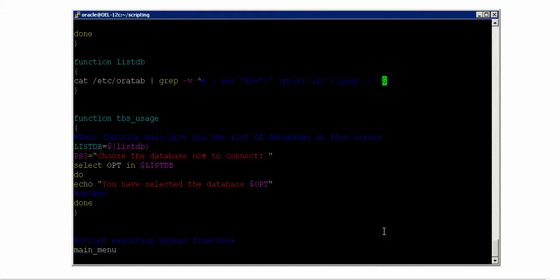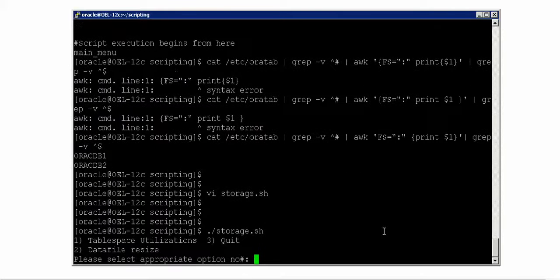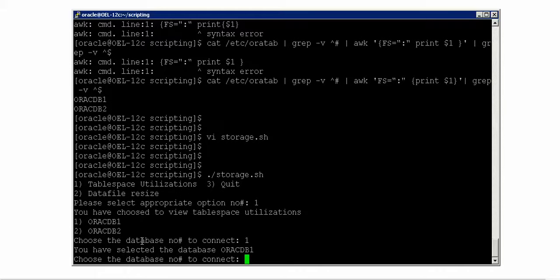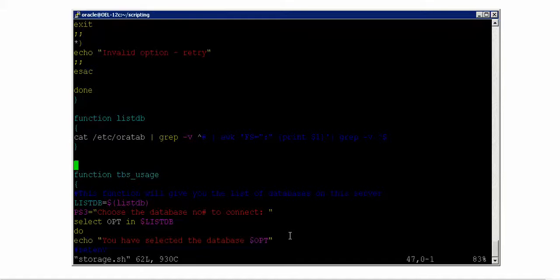All right. So now let me actually run this again. /storage. Now table space utilizations. Perfect. See here, you have chosen to view table space utilizations. Choose the database number to connect. So as soon as you click on one, it has to go and connect to that database. So you have selected the option, that one, that's it. So I did not say what to do. That's the reason the option is repeating here. All right. Now I am good to go. So I'm testing it. I'm moving ahead.